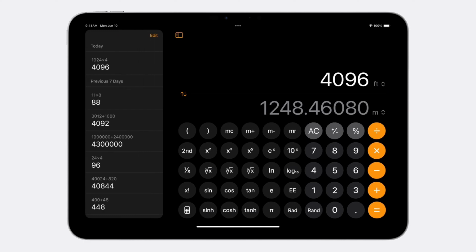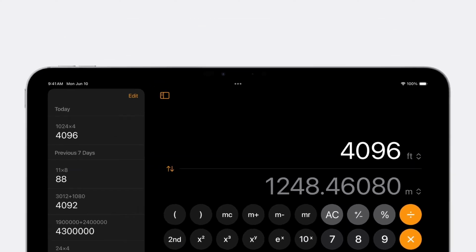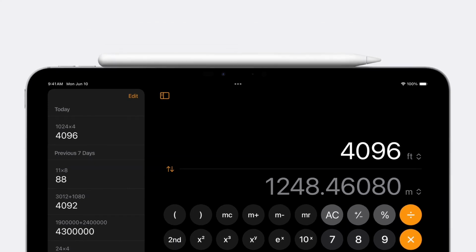But the real magic of Calculator on iPad is unlocked when you use it with your Apple Pencil, an iPad superpower. Apple Pencil has changed the way you can take notes, draw, and even design with iPad. And now it's changing the way you do math with a feature we call Math Notes. Let's see it in action with Jenny.